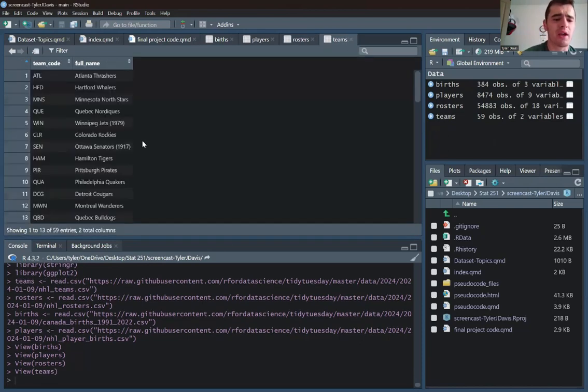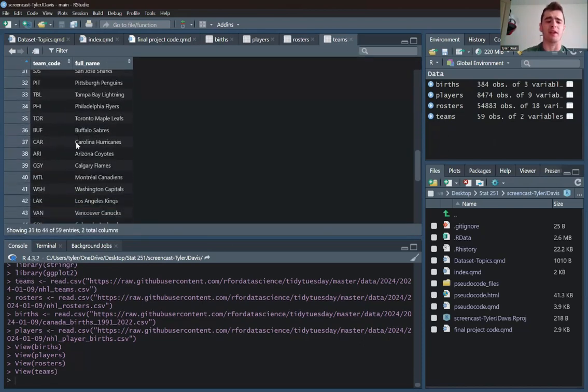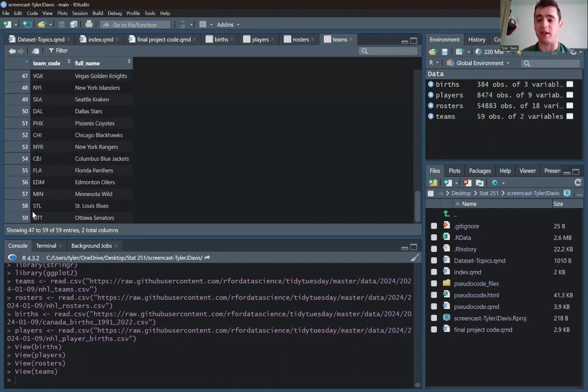And then teams is just going to give us a list of all the teams that have ever been in the NHL. Obviously, there's not 59 teams in the NHL, but some of these teams are no longer actually teams. There have been some new teams added too. So that's what we have to think about so far.